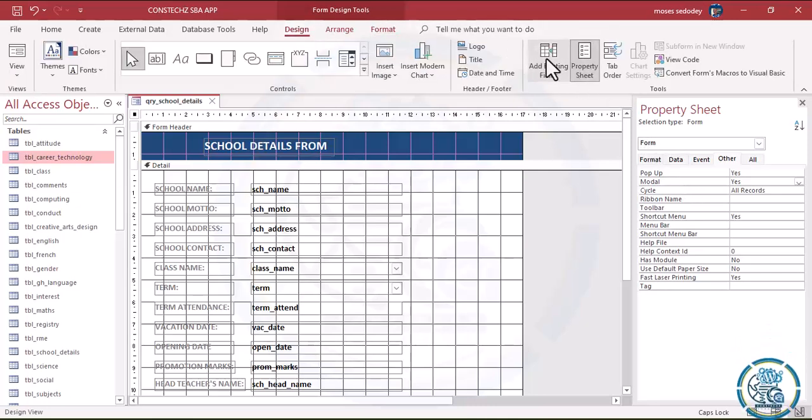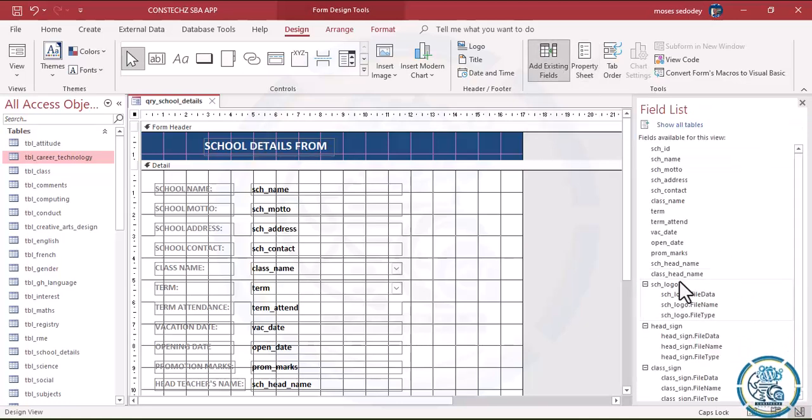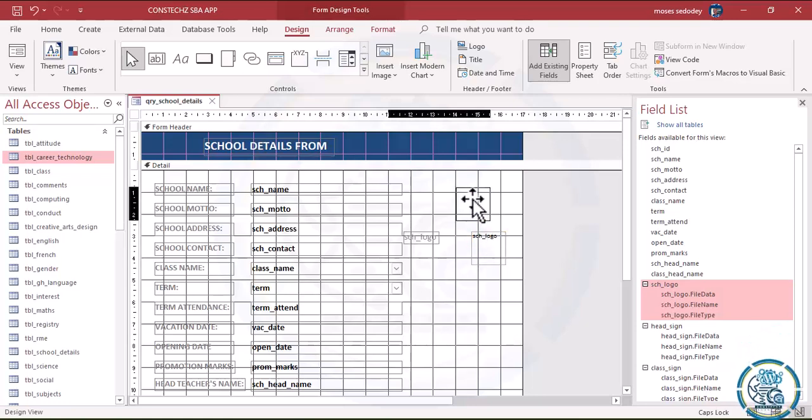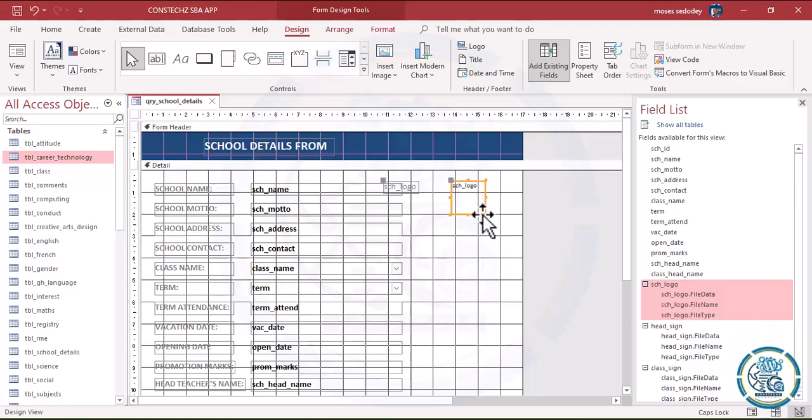So go to design and go to add existing field. First of all, we are going to bring the school logo. So position it nicely. So select this and bring it here. So school logo, upload school logo.